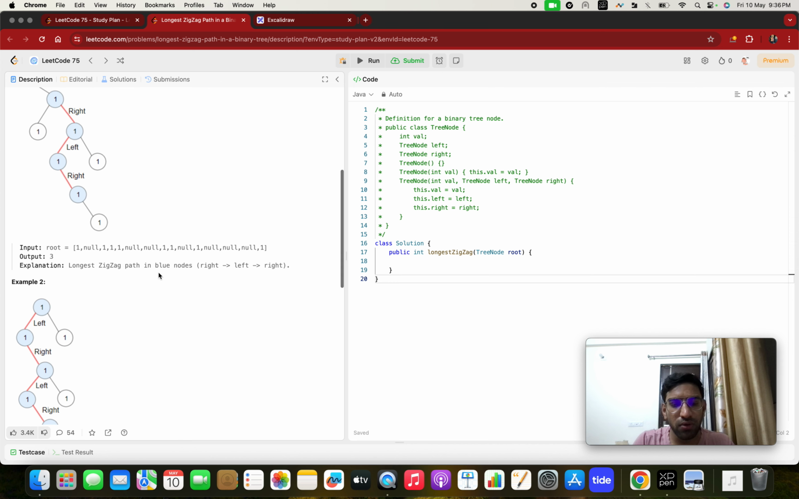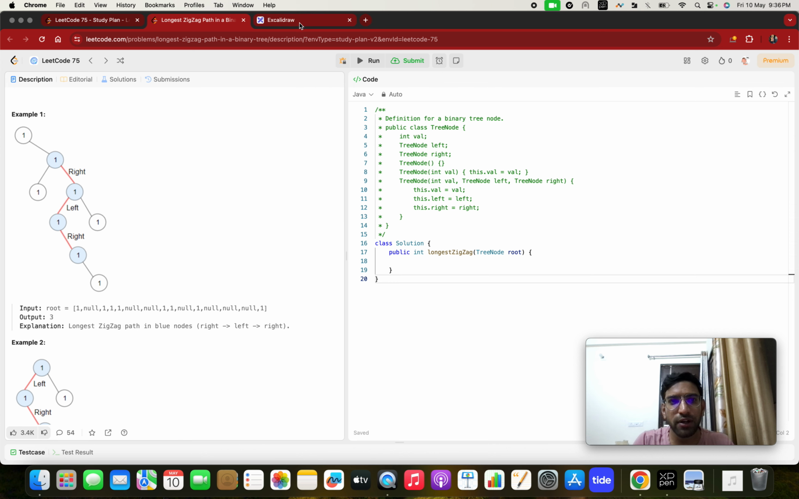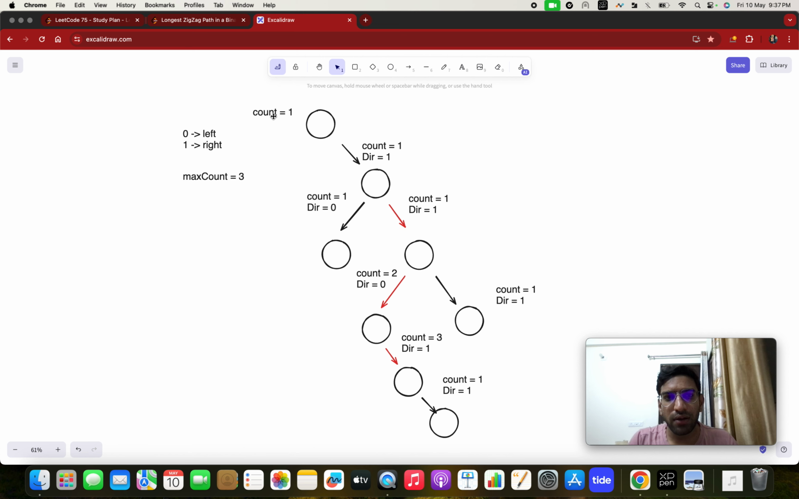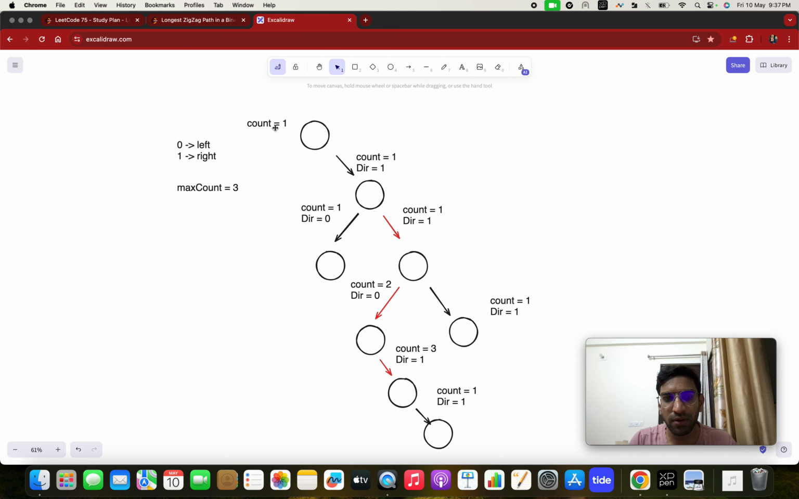So let's think about how we can solve this problem statement. We can use DFS traversal to traverse across the binary tree. What we are doing is marking a flag to check whether the previous direction is left or right. So 0 means it is going in the left direction, and 1 means it is going in the right direction. And we have the count, which is initialized to a value. It is the number of lines in the zigzag path. So we will keep track of the zigzag path with the count counter.